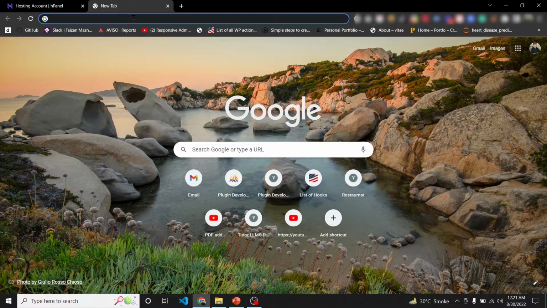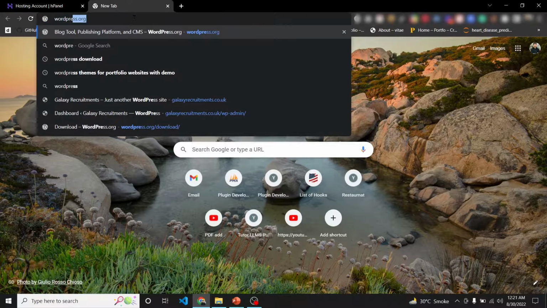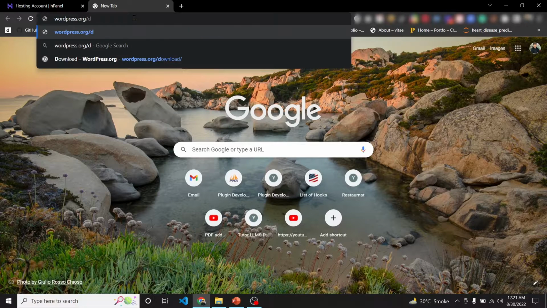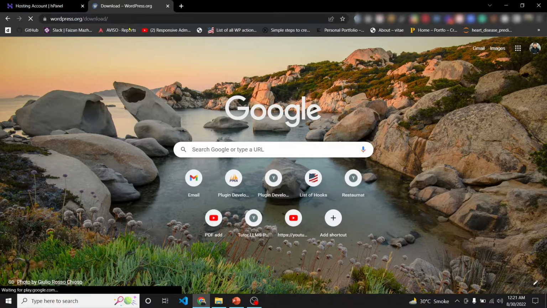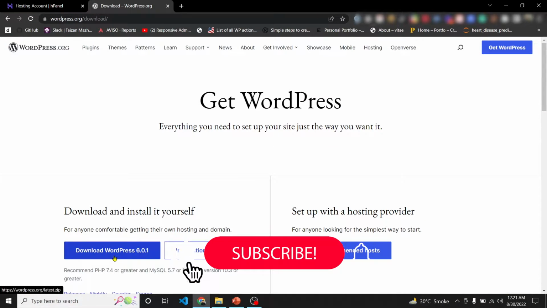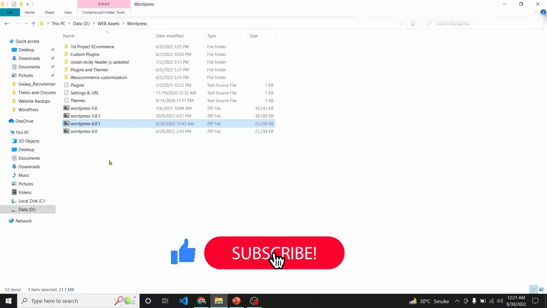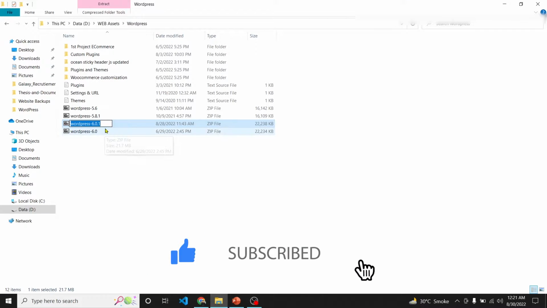Step number 1 is to download latest version of WordPress from wordpress.org/downloads. Click on this blue button to download the latest version of WordPress. As you can see over here that I have already downloaded this WordPress. So when we have downloaded this WordPress, we can move on to next step.